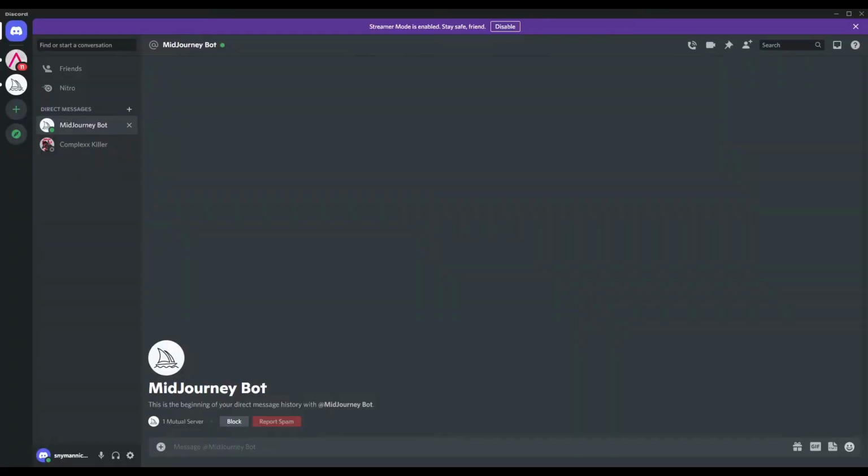And then it adds MidJourney to your Discord, and this is where you physically generate your images.